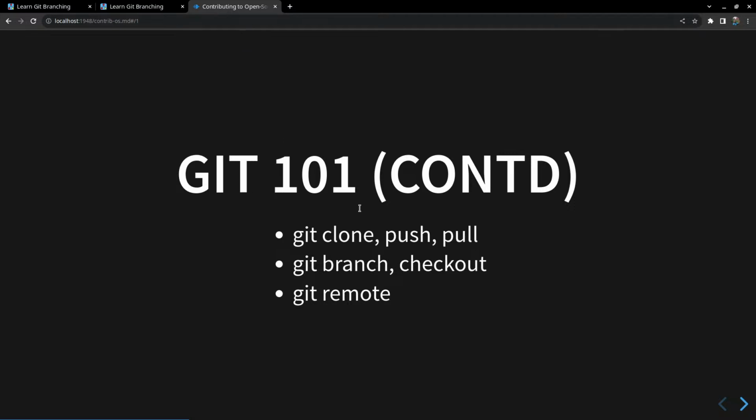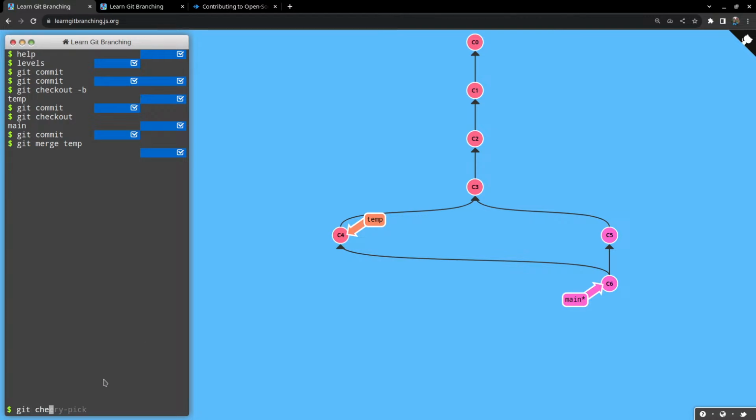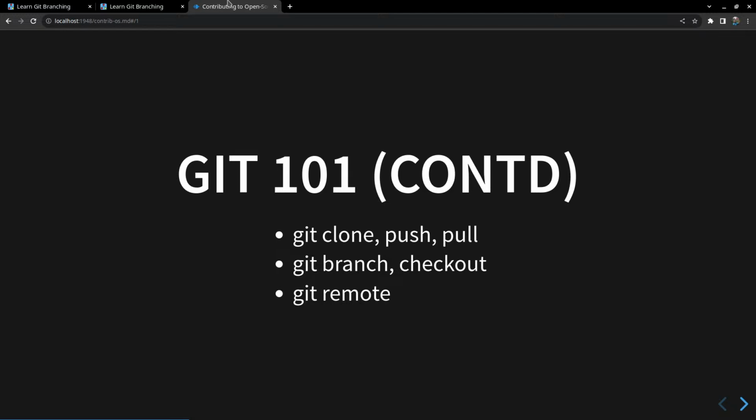Okay. We already know what git branch and checkout do. Branch creates a new label and checkout moves the pointer around. So for example, right now I am on C6. If I do a git branch temp2, it will create a new label for it. But I can check out wherever I like. I can check out the commit C0, so the head pointer will go there. We know how this works.